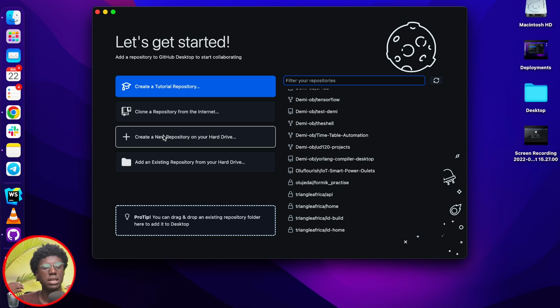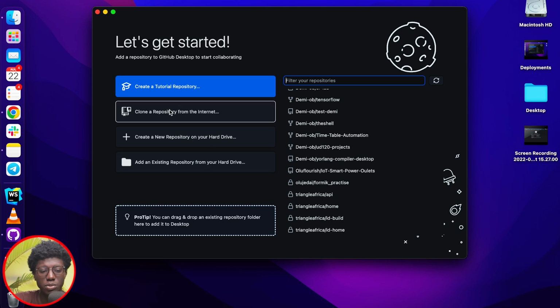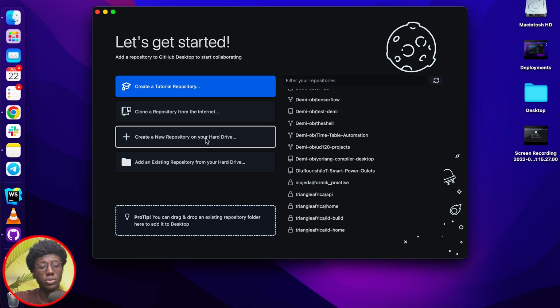But apart from that, it's very likely that a repository already exists. So you can just get the URL and clone a repository from the internet. But for the purpose of testing, let's just create a new repository on your hard drive.